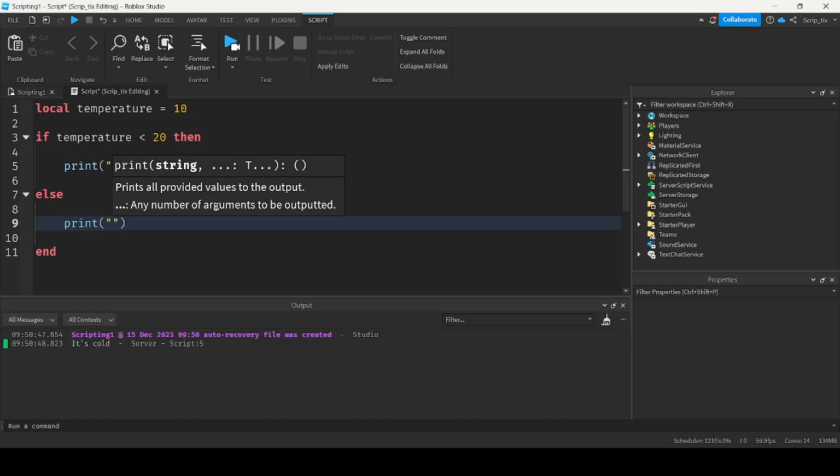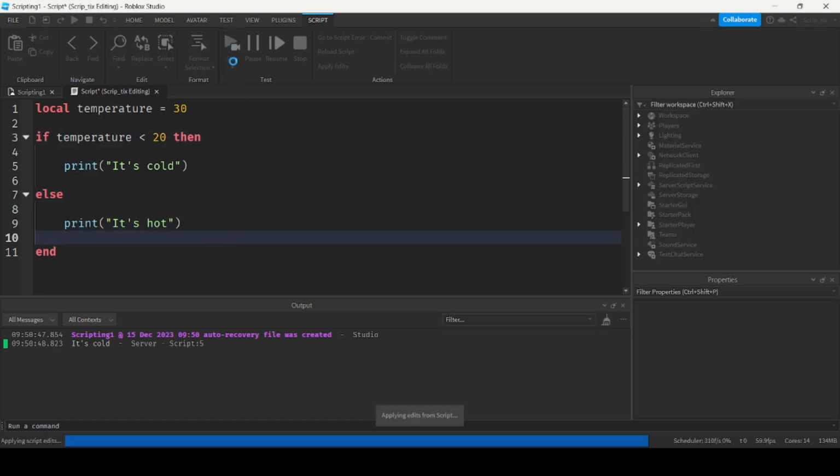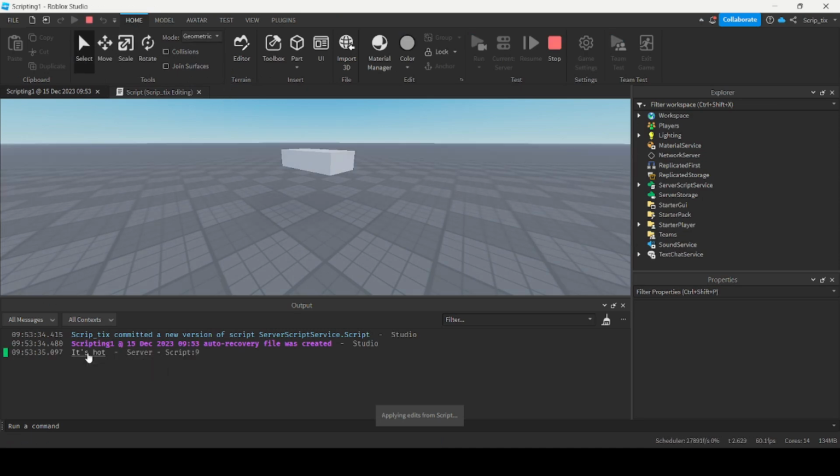So if it's not cold, it's hot. And we'll change the temperature to 30. So it will check if the temperature is less than 20. 30 is not less than 20, so it skips this block inside and it goes to this else statement, which runs if the other checks are false or not met. So it'll print "it's hot." And that's what it shows in the output.